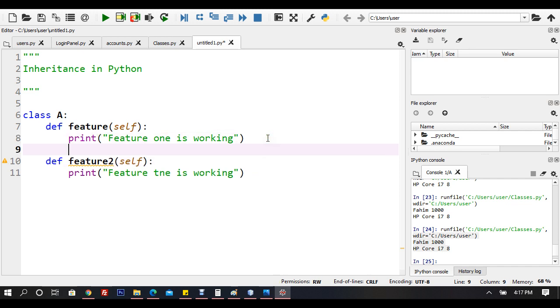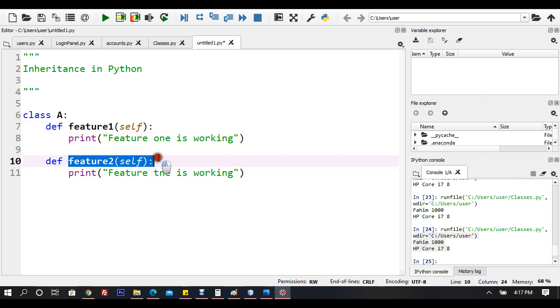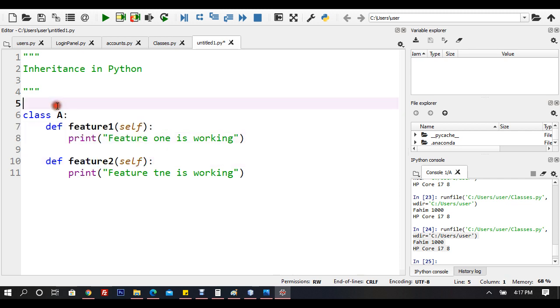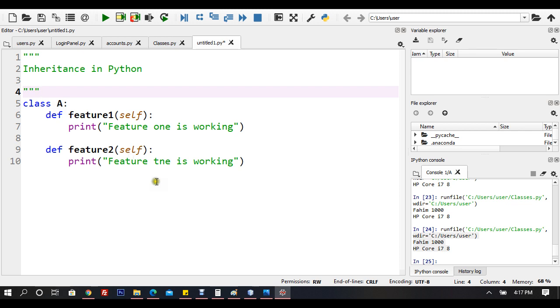Right, would you please tell me how many features does class A have? Class A has, let's say, feature number 1, and it has feature number 2, right? Feature number 1 and feature number 2. So can we say that class A has 2 features? I'll say yes, class A has 2 features.